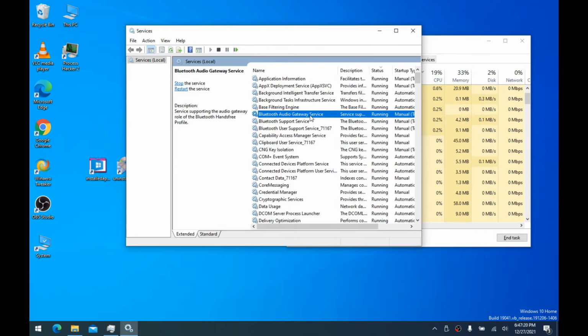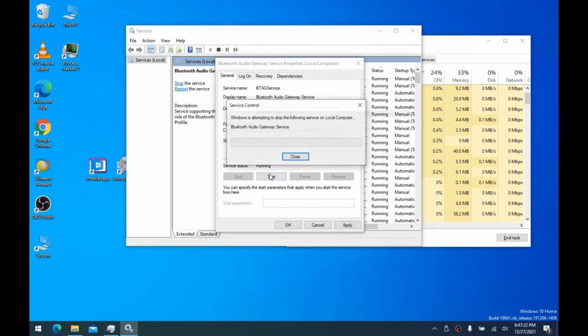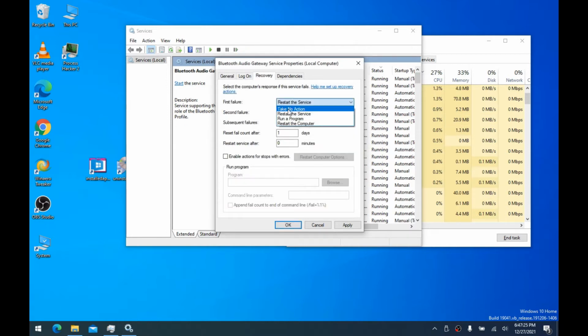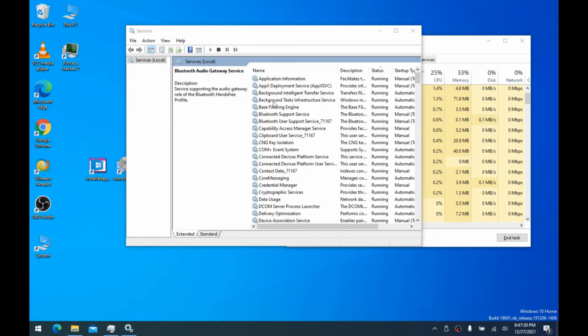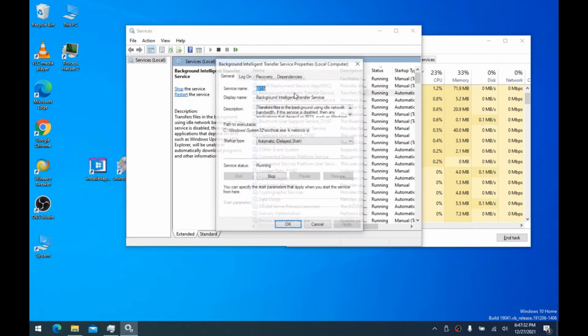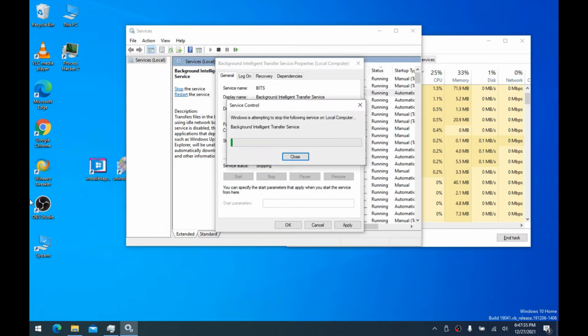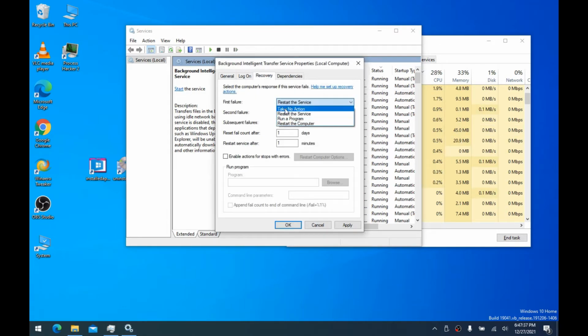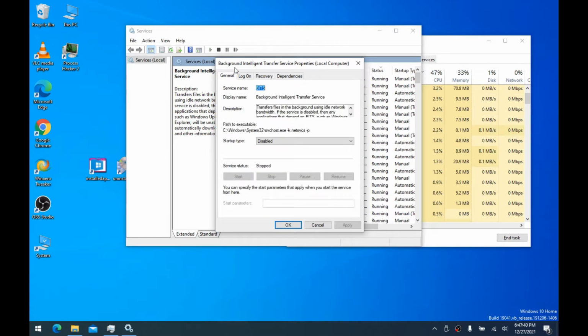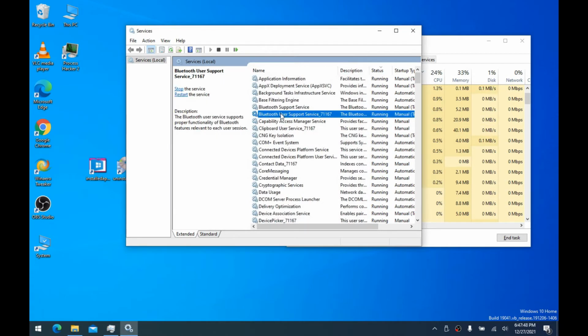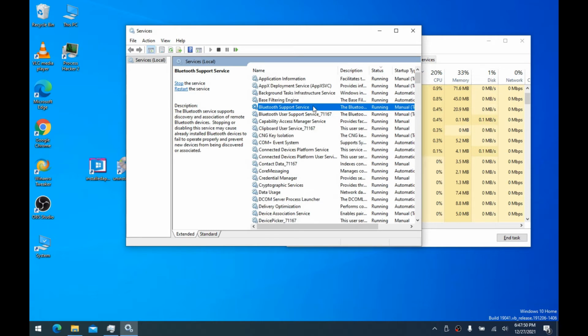Bluetooth audio gateway service. I don't use Bluetooth, so automatically I can disable this. Recovery, take no action, hit apply. Next, this is part of the update thing. I never use Windows Update, and there are like 5 different services for Windows Update, so this is one of them. I'm just going to disable this one. Background Intelligent Transfer Service. You can just read about it, but it uses your bandwidth in the background, which I'm not a huge fan of, especially if you're on Wi-Fi or a cellular network.